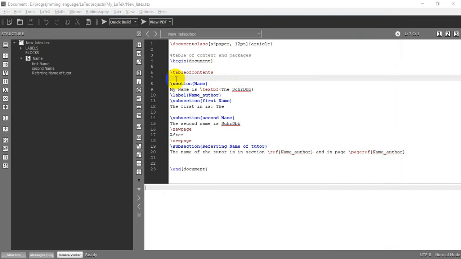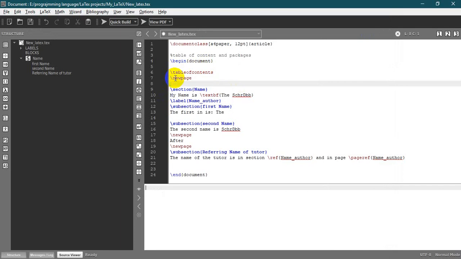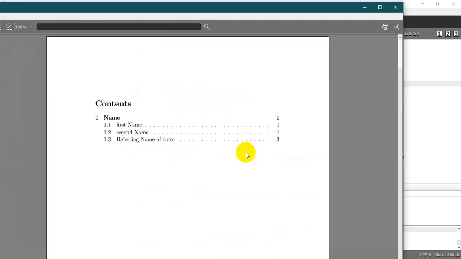In order to do it perfectly, we need to place a new page here because the table of contents is usually on a page alone. So we are going to place a new page here and place this on another page. So we compile. We have this. So this is our table of contents.